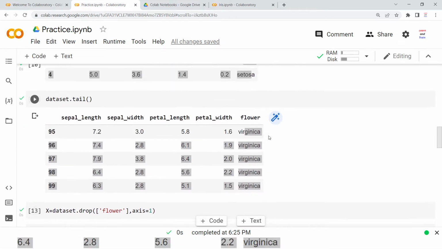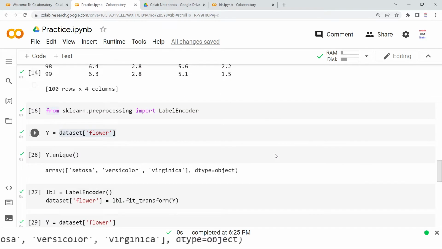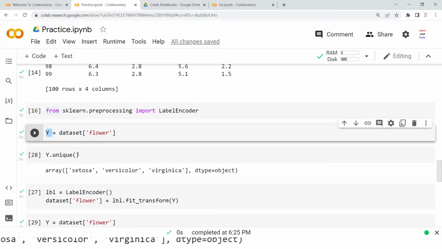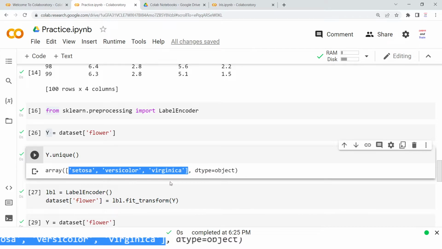The last column is the flower. This is the output label which is going to be assigned into the variable y. If you want to check how many values are available, there are three different values available. These are the three values we are going to consider for the class.